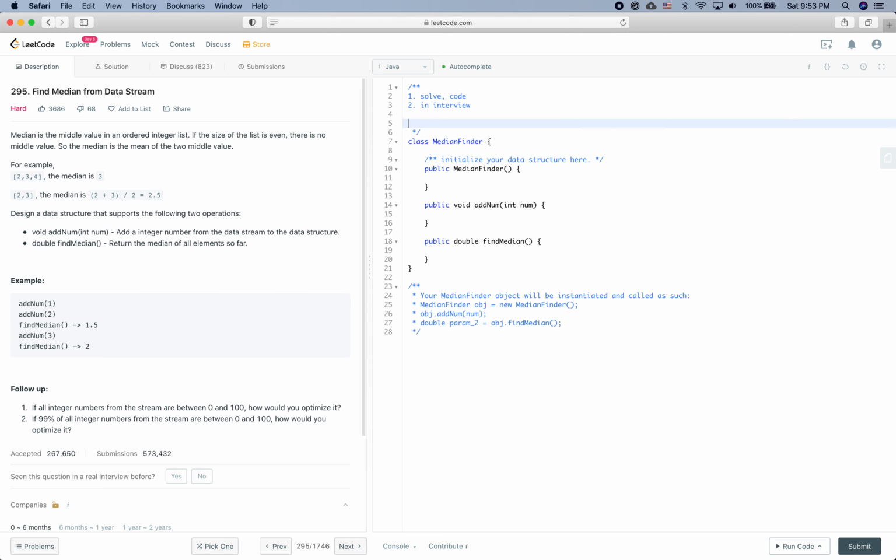So let's get started. So remember, in a real interview, the first step is always try to understand the problem. If there is anything unclear, please bring up the question, and at the same time think about some edge cases. So let's read through this problem. Find median from data stream.